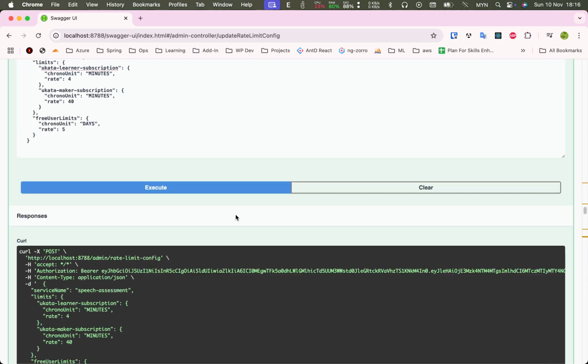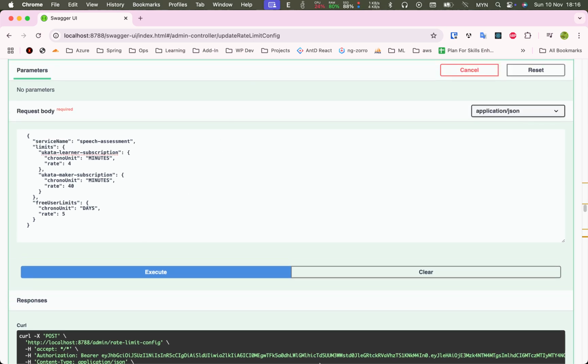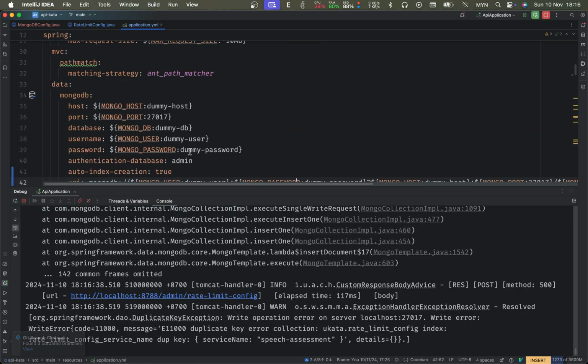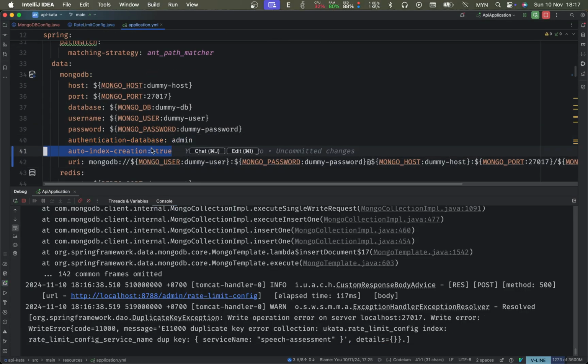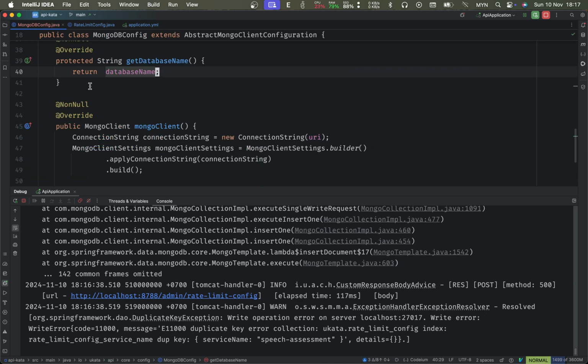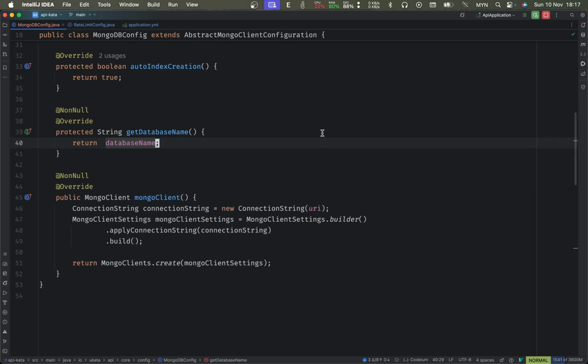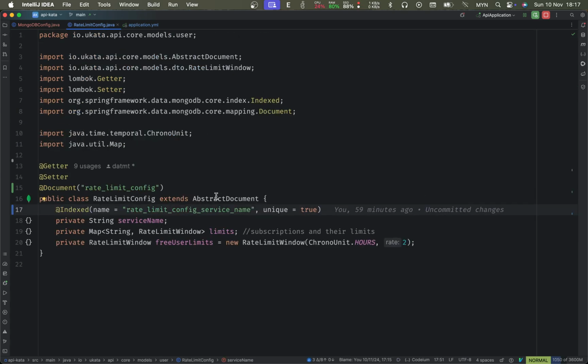So that's it. That's just how you can enable auto index creation in MongoDB, if you can have this working. So I tried this, but it didn't work. So this is just some extra configuration. Then you will have your indexes created for you on application startup.